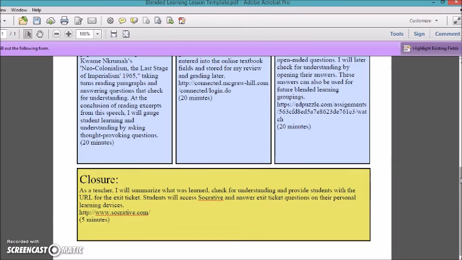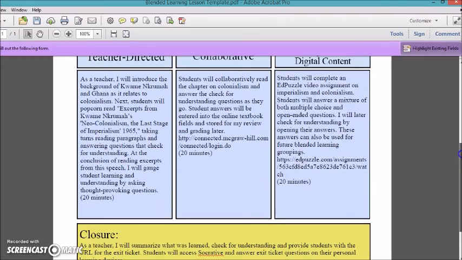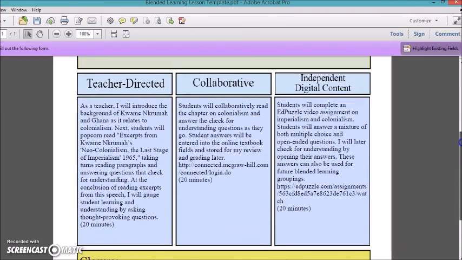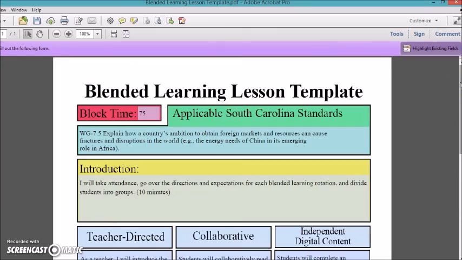Okay, and now I'm all done filling out my blended learning lesson template. As you can see, I went back and added a few things. I made sure to include the URLs for all the online resources that I used in my blended learning lesson. Make sure that you stick those in there so I can check those out. And please, please, please make sure that you include standards that link to your blended learning lesson.